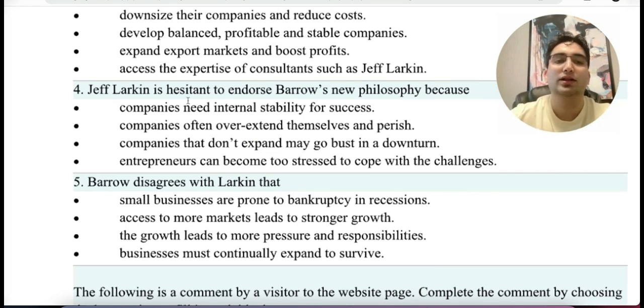The question was, first of all, Jeff Larkin is hesitant to endorse Barrow's new philosophy because... So why is Jeff Larkin hesitant about Barrow? Is it because companies need internal stability for success? Larkin doesn't want stability. They often overextend themselves and perish. No, Larkin wants the companies to extend and grow. Companies that don't expand may go bust in a downturn. Yeah, Jeff Larkin keeps saying that. You gotta expand, you gotta grow. Entrepreneurs can become too stressed to cope with challenges. No, Jeff Larkin doesn't care about your stress or stability. He wants growth. So obviously this is our answer.